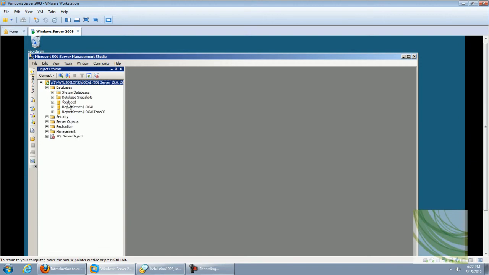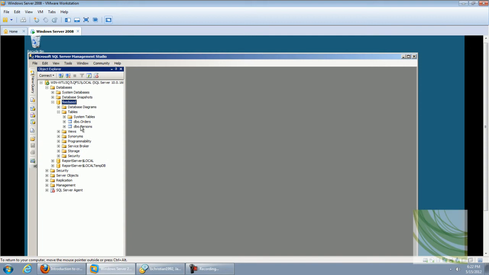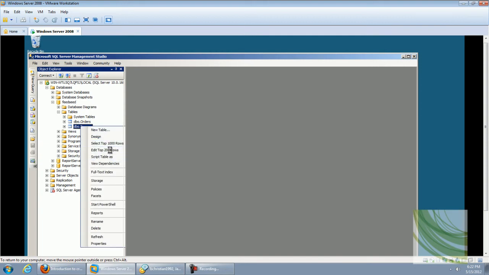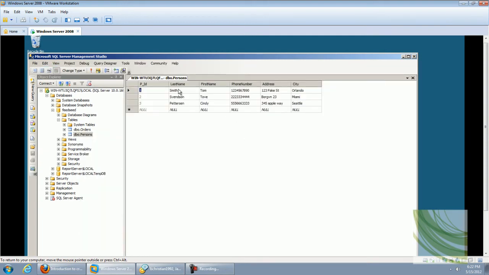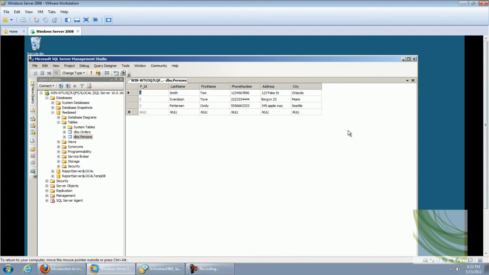Expand databases, and I've got just a short basic database here called Feeding the Seed, and I want to show you the persons table. So this is what my persons table looks like. It's got an ID, a last name, a first name, a phone number, an address, and a city. For this specific example, I might say, okay, I want to make a report based on all the people that live in Miami.